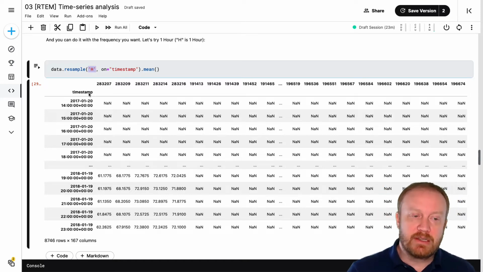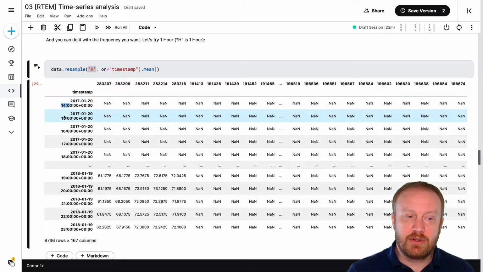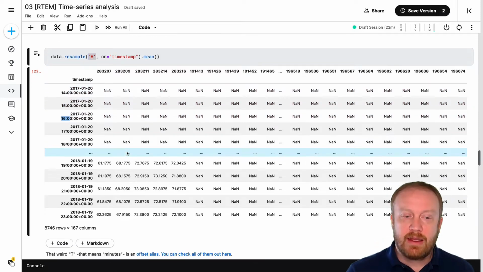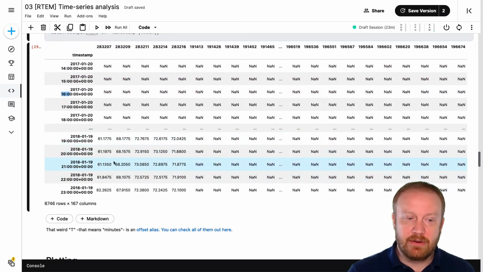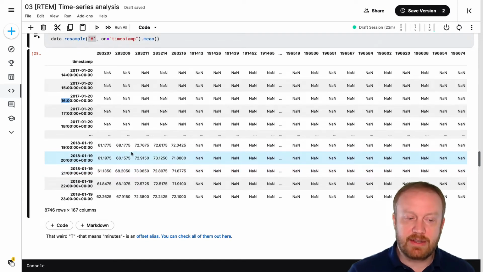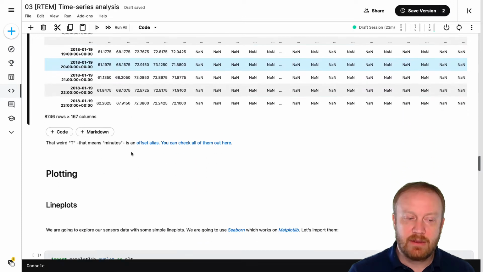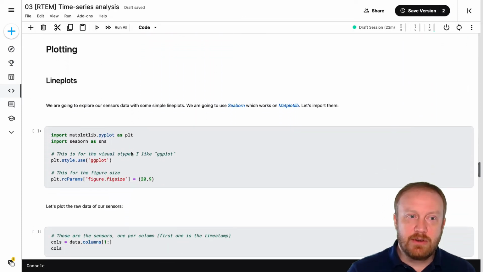So here you can see with hourly data, you have 2 p.m., 3 p.m., 4 p.m., and some of this data does have some data here that we can see, and it's taking the mean across that data. So now that we've figured out how to resample, let's look at plotting.